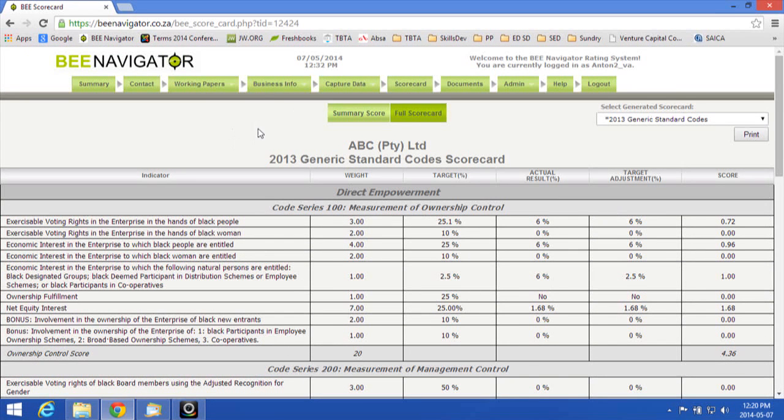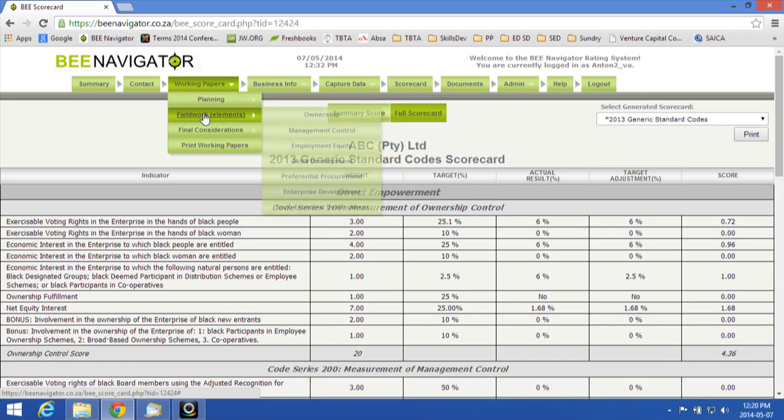Okay. Now, we said we were going to go back to working papers at the end. So for BEE approved auditors, this is what makes Navigator unique. It's the fact that it has SASSI 3502 compliant working papers. Looking at planning, fieldwork, final considerations, and you can also print your working papers at the end.